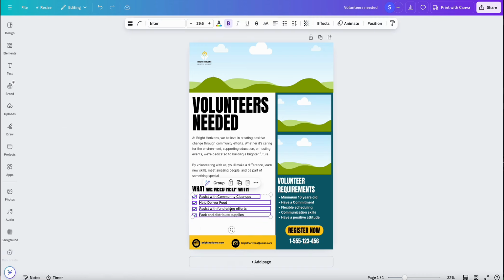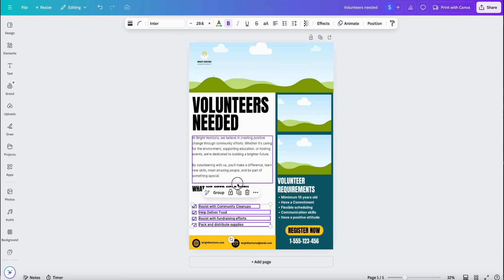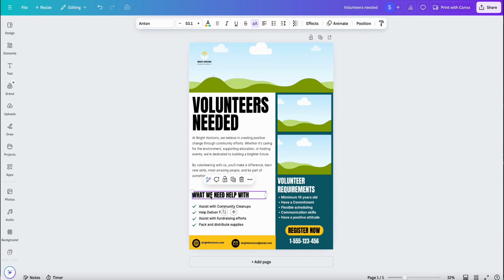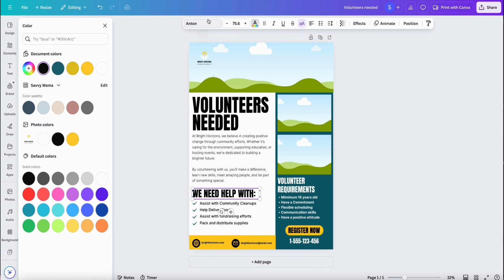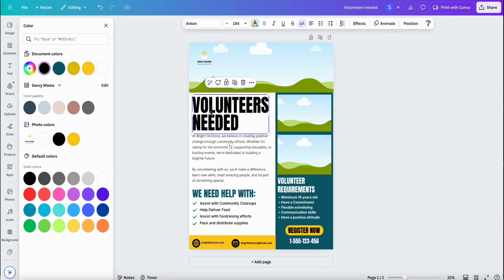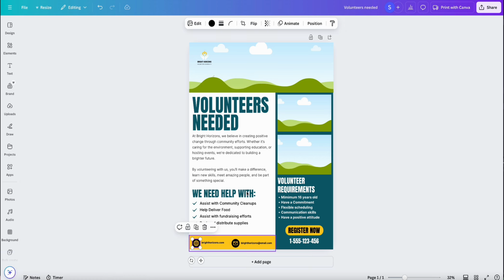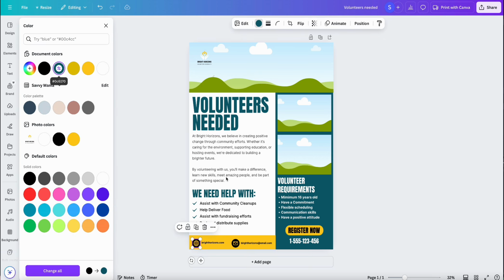I decided to make my list here a little bit smaller, so I'm just sizing it down and moving everything back to where it should. Next, let's change the colors of the title. So I'm going to make it that teal blue from earlier, and I'm also going to make these blue as well.